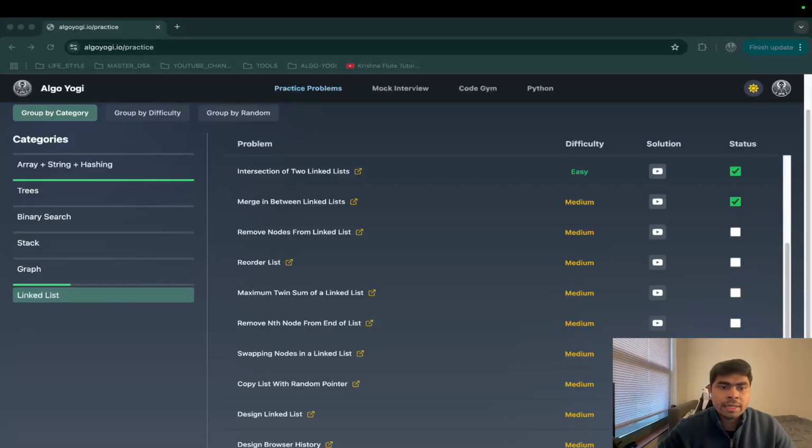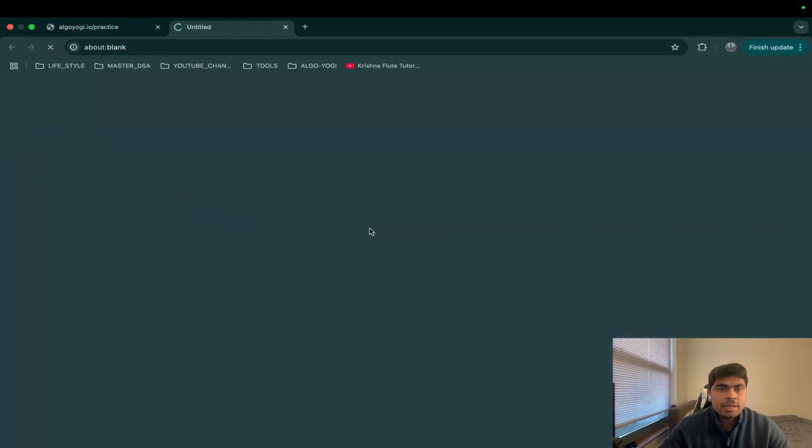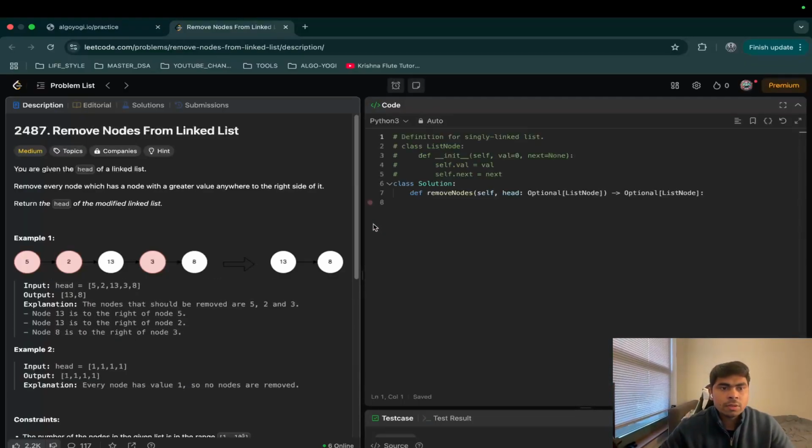We are doing the linked list series. Our next problem in the list is Remove Nodes From Linked List. Let's go to the problem on LeetCode. So it says you're given the head of a linked list. Remove every node which has a node with a greater value anywhere to the right of it. Return the head of the modified linked list.